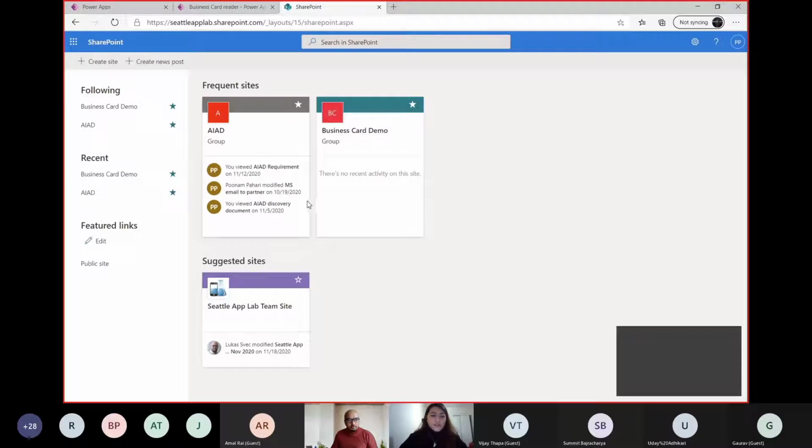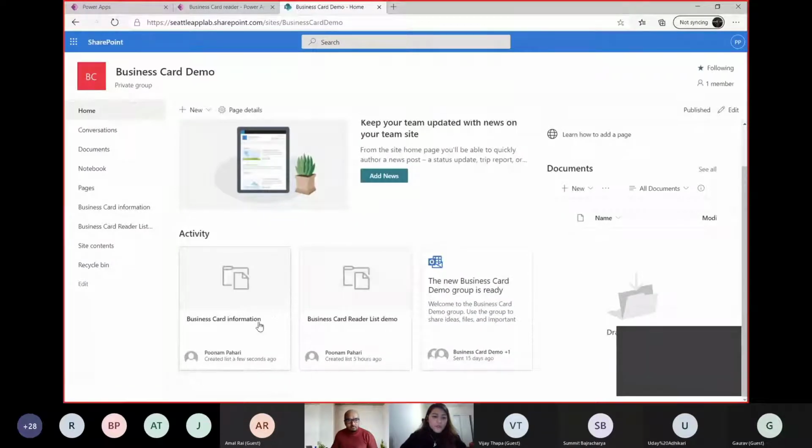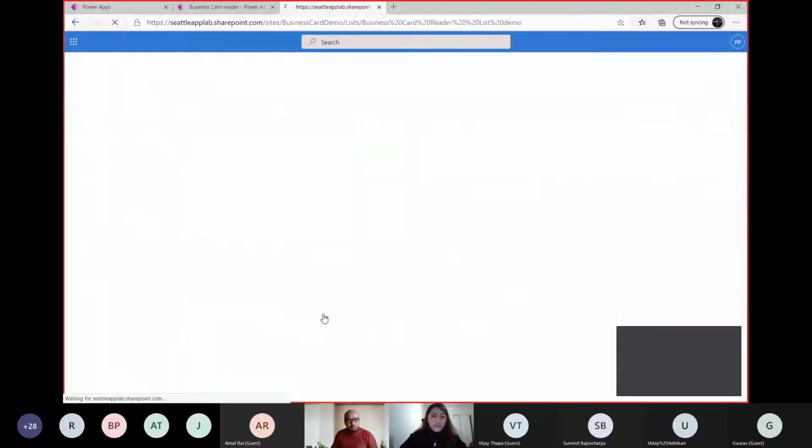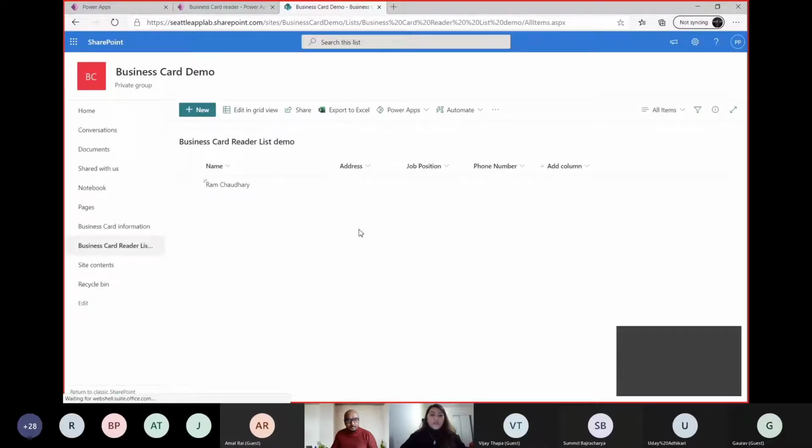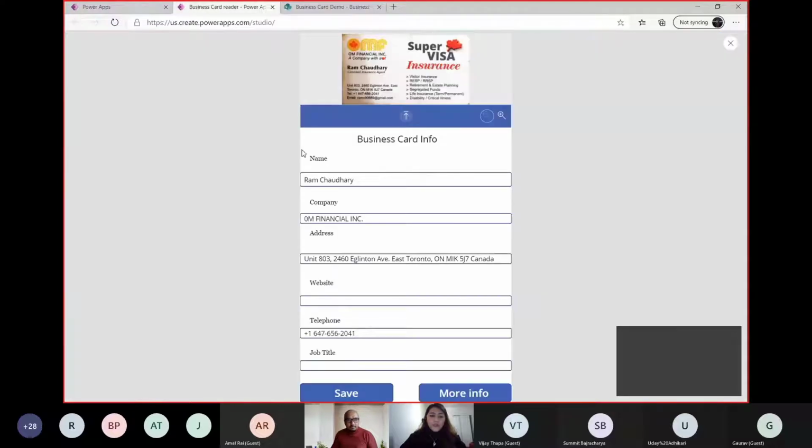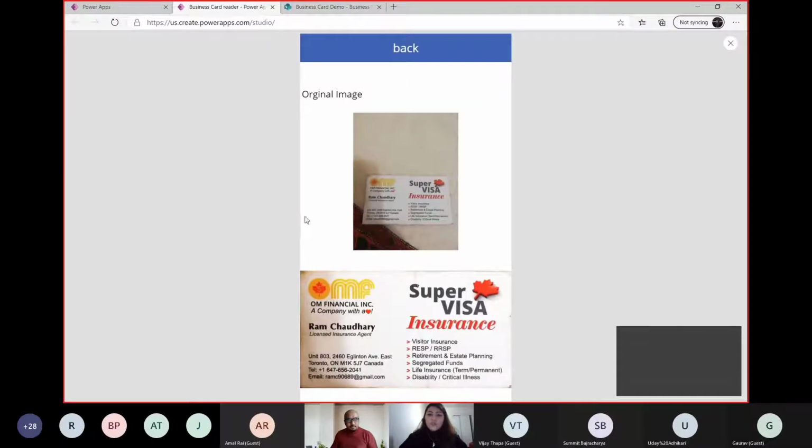So for now, we have this information, and in the application, when we click on save, what it does is, in the SharePoint list, if you can see, it saves this info, right? And the next thing is you can also see the original image that I initially uploaded. So this is the original image, and you have the clear image. So this is the application we are going to build today.